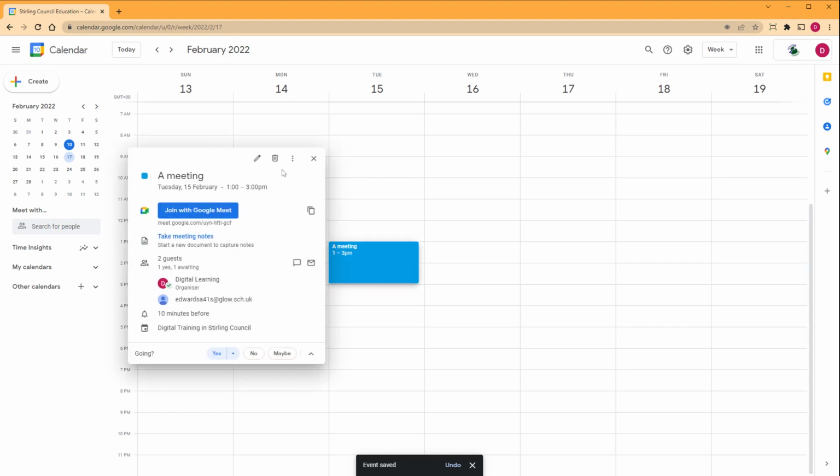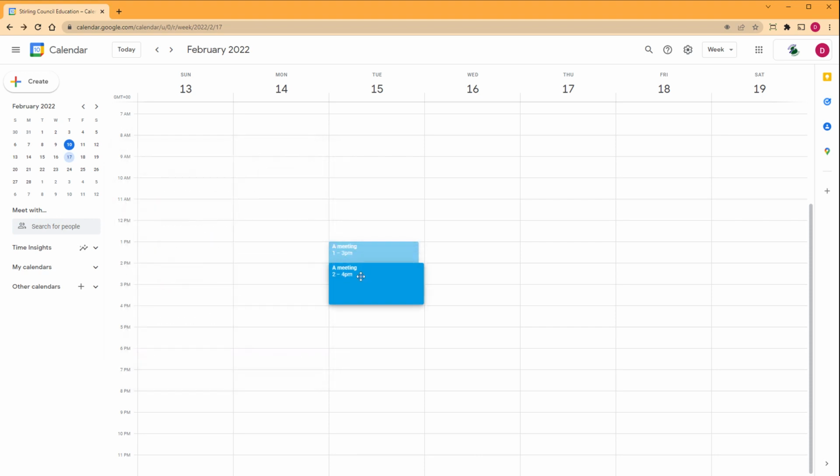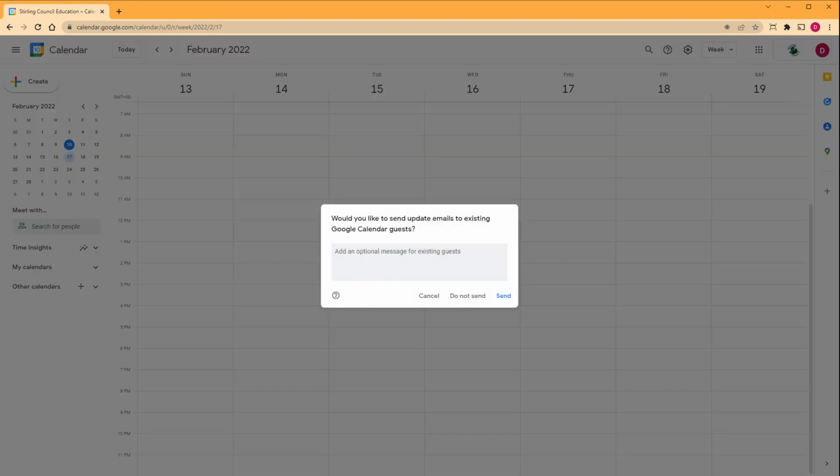I can click on it. I can then click on the pencil to edit the details of this, and this will update the attendees as well if you change it. So for instance, if I move the time of this meeting to a different one, I get an email ready to send to the people with the updated information.